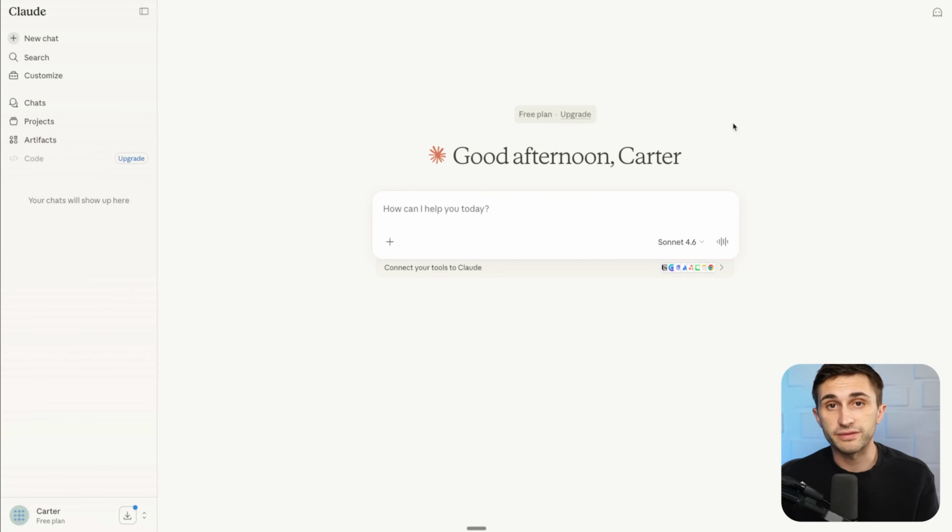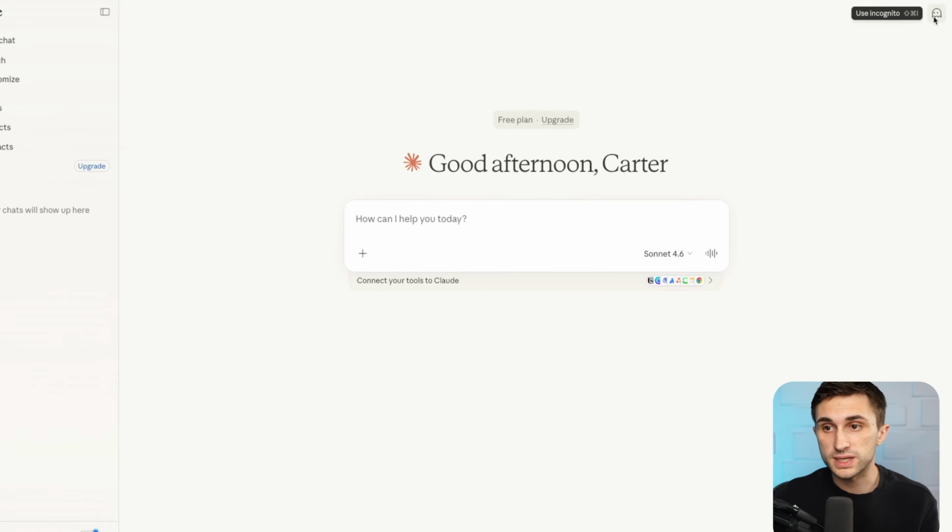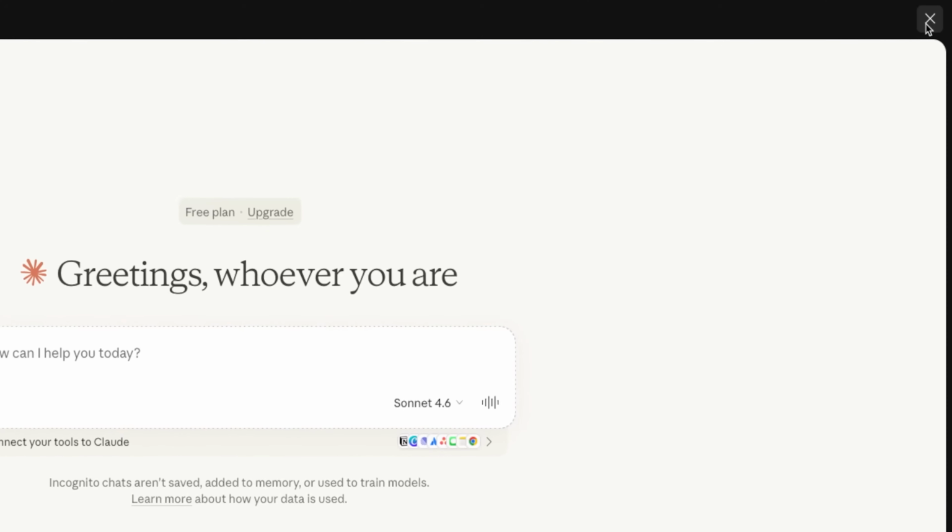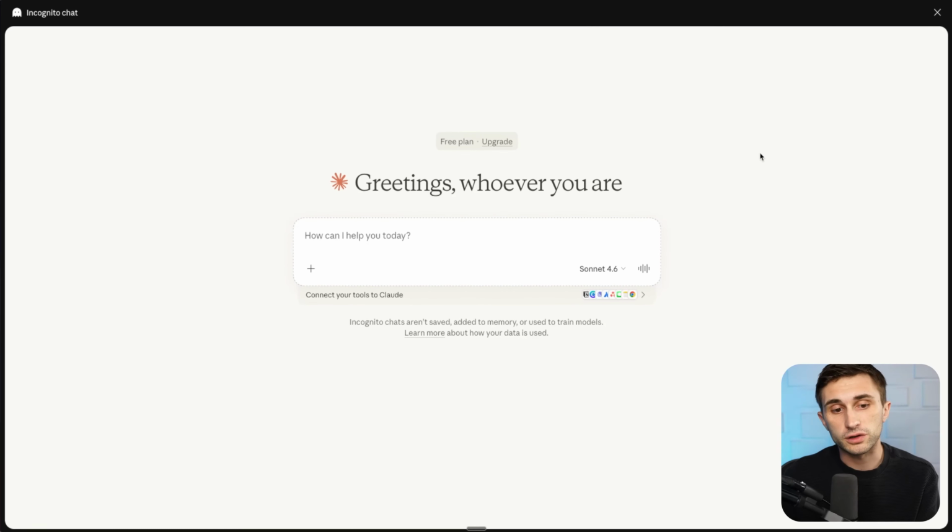And if you want to use the Claude models without it having prior knowledge of your memories or without it having any sort of understanding of who you are, then you can click this little ghost icon in the upper right-hand corner. And what that will do is it will open Claude in incognito mode. And as it says here, incognito chats aren't saved, added to memory, or used to train models.